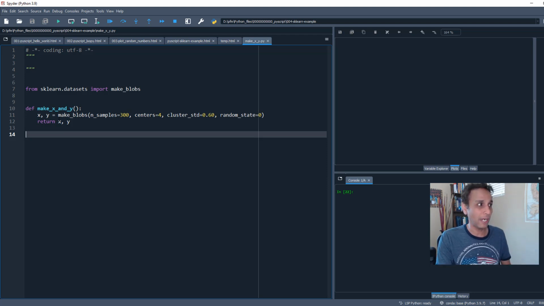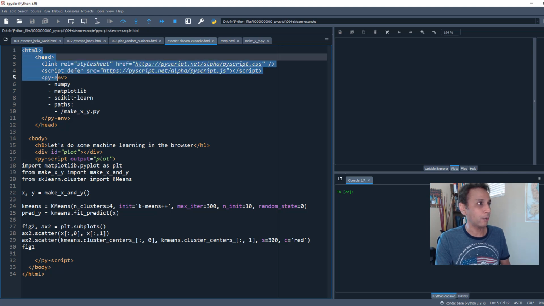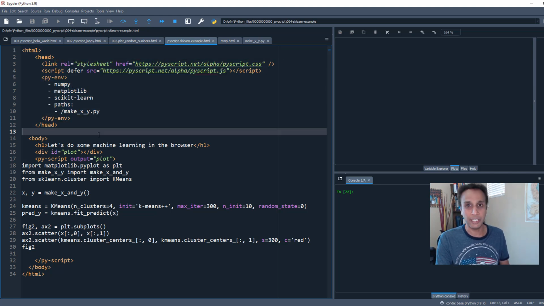So we are doing this randomly. All this function does is return x and y. That's it. It can be anything in your external file, but here I want to import this make xy Python file into the HTML file. So let's start from the beginning again. By now, you should know exactly what's going on right there, right?